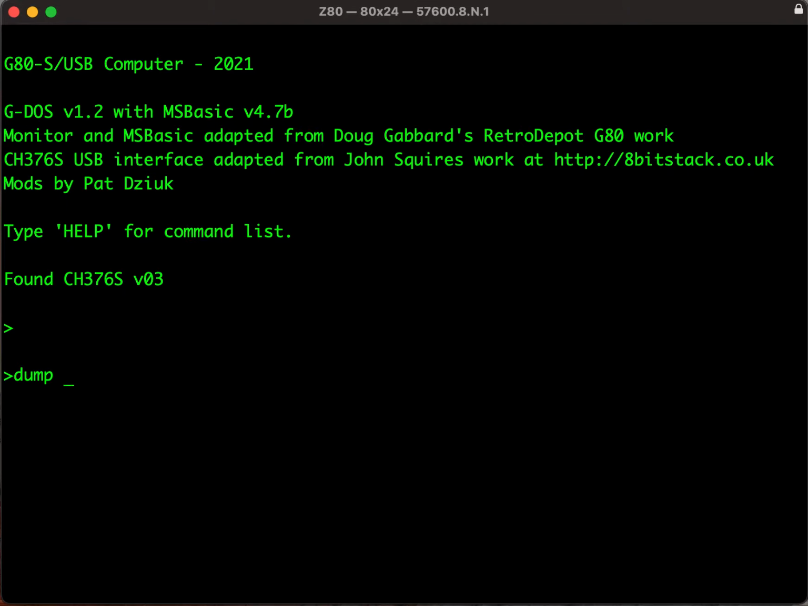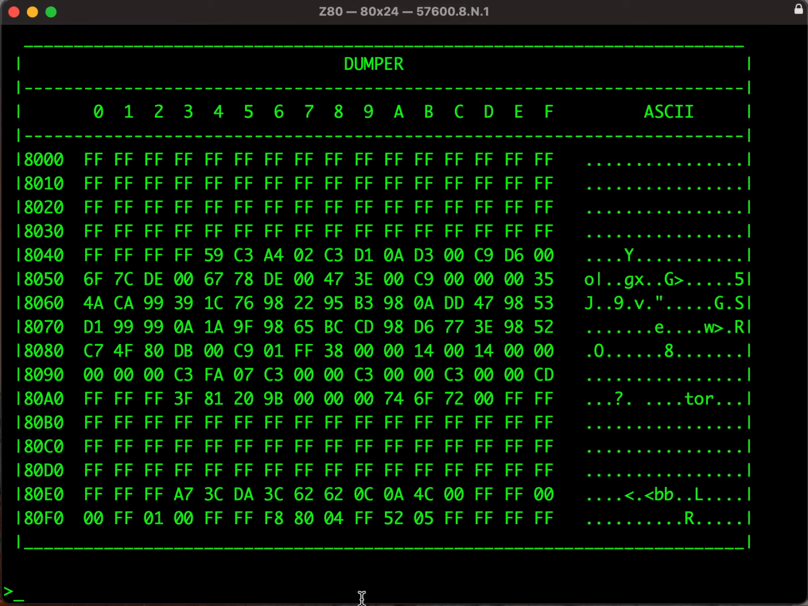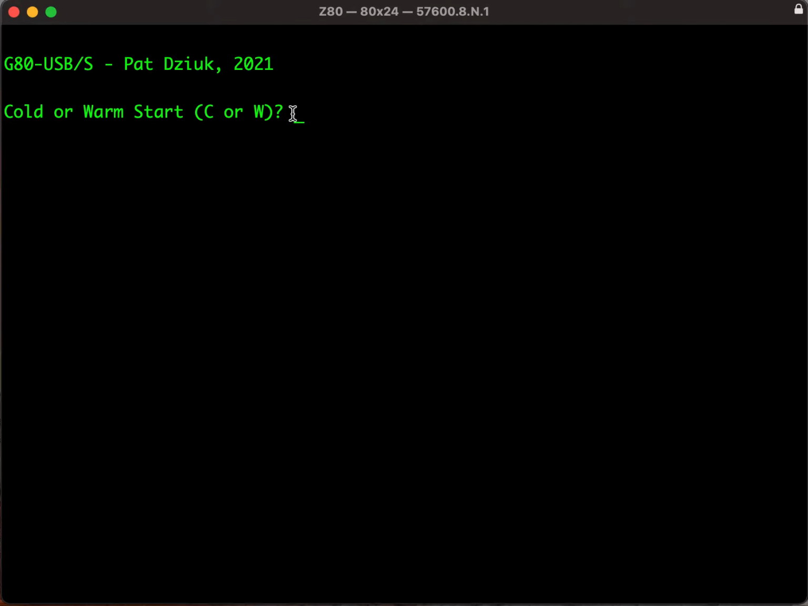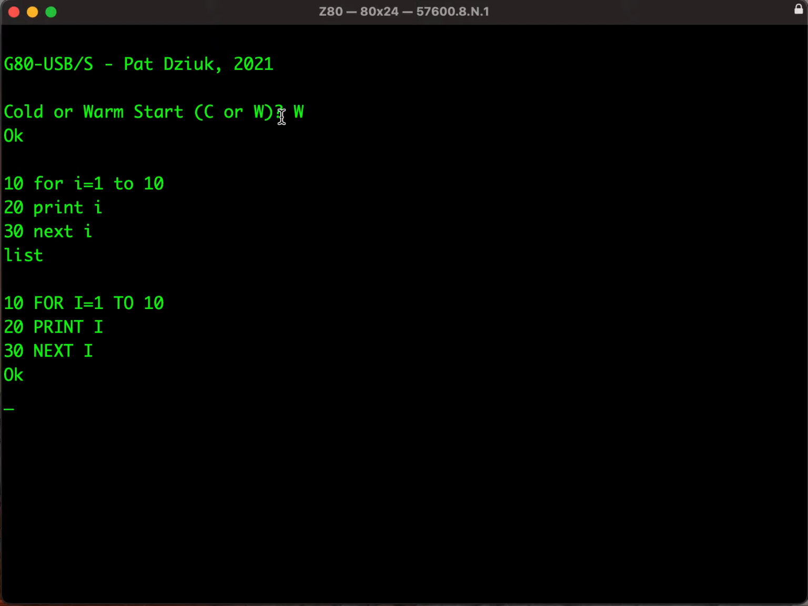So I'll dump 8000. And we should notice at 8044, we now have the Y in there for the Basic has-started flag. Now I'm going to go back to Basic and confirm that we do have the ability to do alarm start, which I will do. Now I'm going to enter in the program. If I list that out, I have that here.